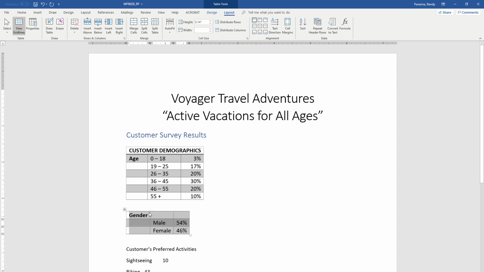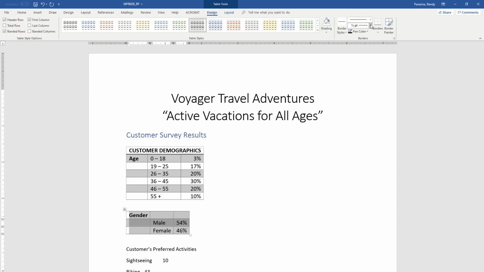So my whole table is highlighted. I'm going to go to Design. It's already a solid line. I'm going to change this to 1.5 point. I'm going to go to Pen Color.